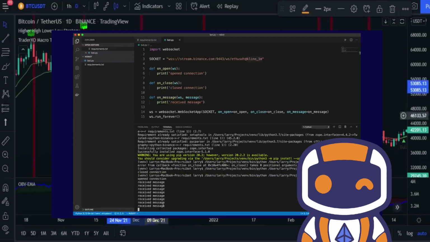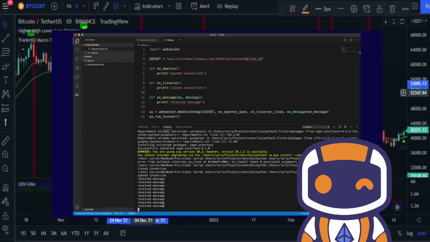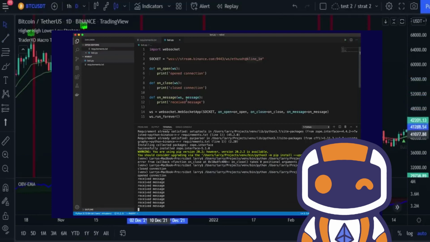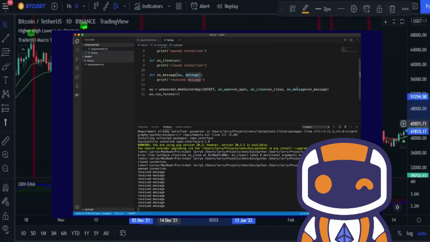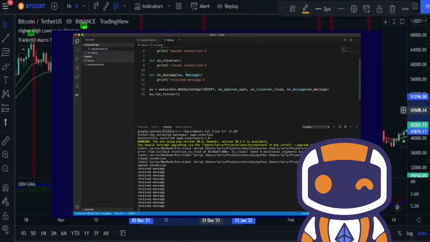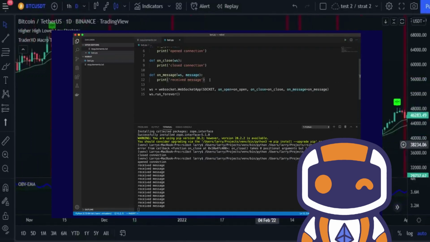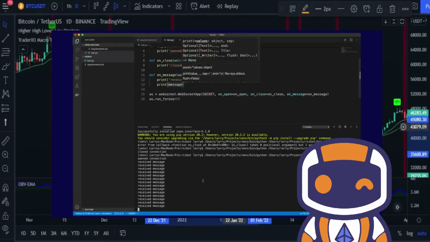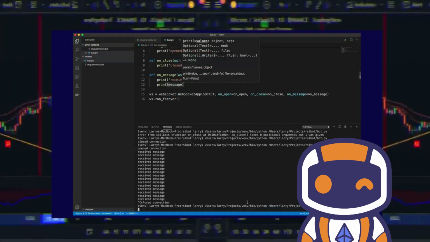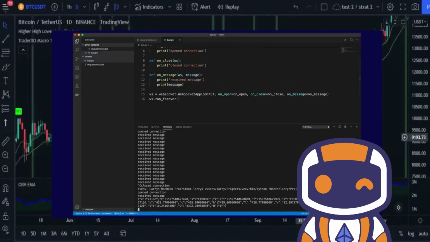So we're receiving messages successfully, but we don't know what messages we're receiving. And that's what this reference is for, this variable message. So every time this on message event fires, we receive the message itself. And so instead of just printing received message, let's print the actual message. And so I'm going to stop that and run it again. You'll see it opens the connection.